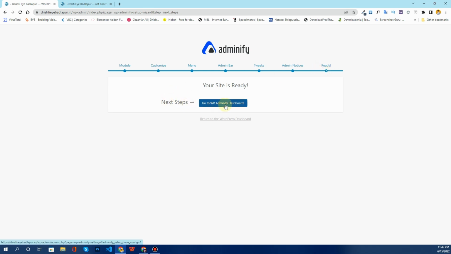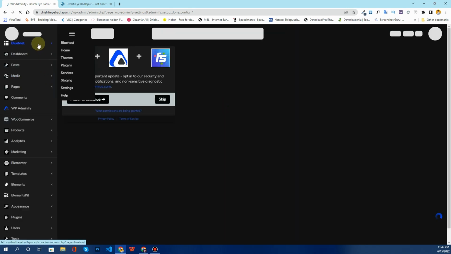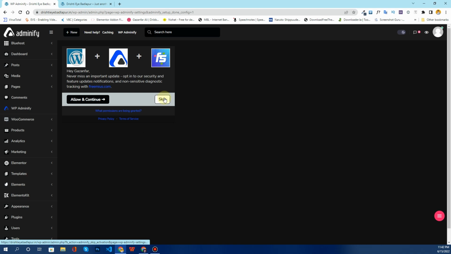Next step, go to WP Adminify dashboard or go to WordPress dashboard. Now here you can decide if you want to return to the WordPress dashboard, you can click on that, or if you want to go to the WP Adminify dashboard, simply click on that. So I'll click on go to Adminify dashboard, and voila, our dashboard has changed. So I'll click on skip on this.